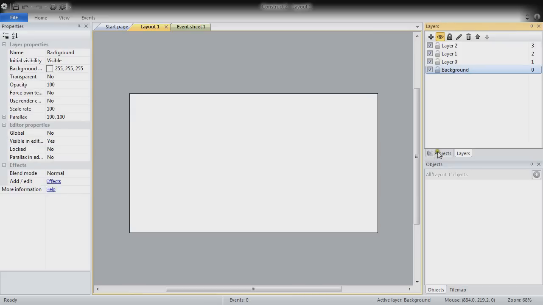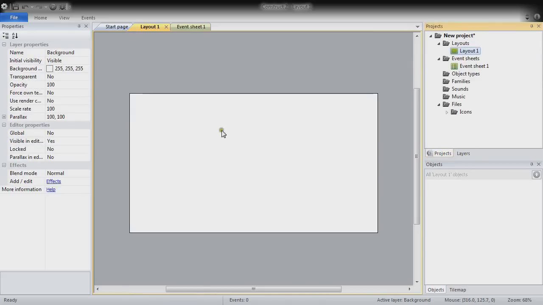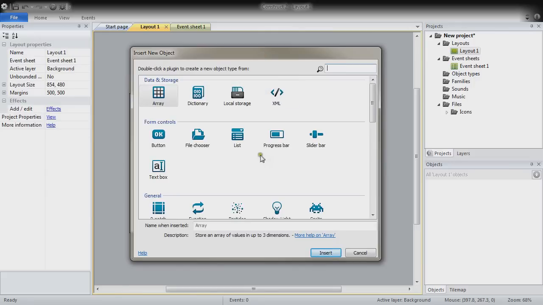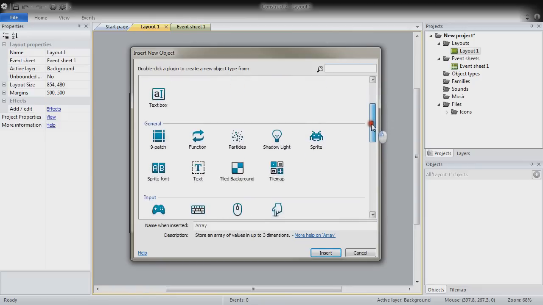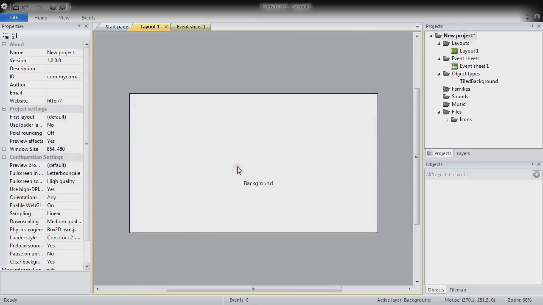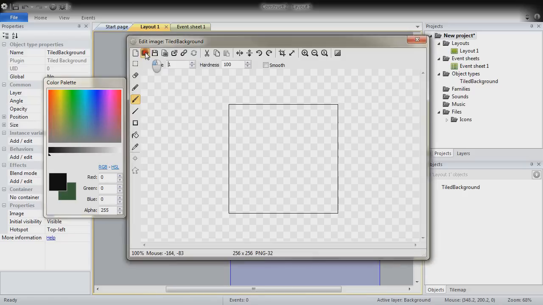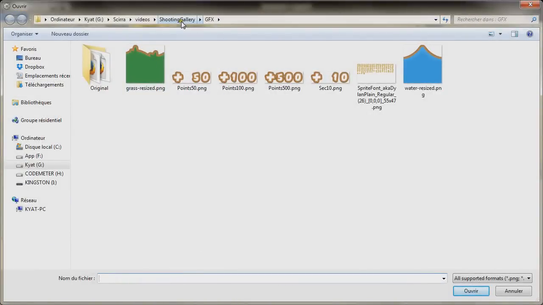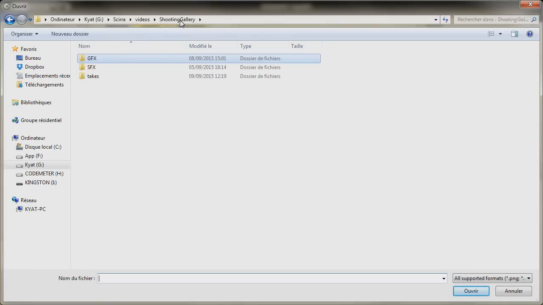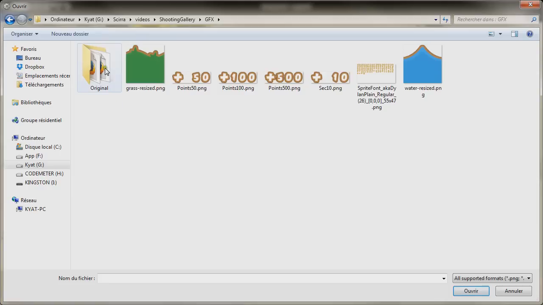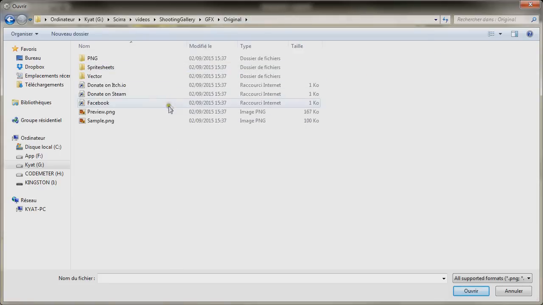Making sure the background is selected, click back on the Projects tab, and you can double click in the layout area to insert a new object. We will start with a tiled background. Click wherever you want on the screen and click the Load an Image from a File icon. Browse to where you have extracted the archive. I did it in this original folder. Go into the PNG folder.